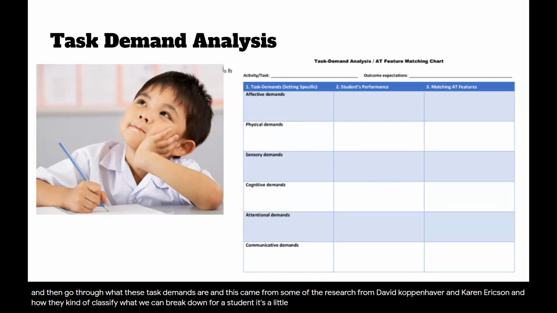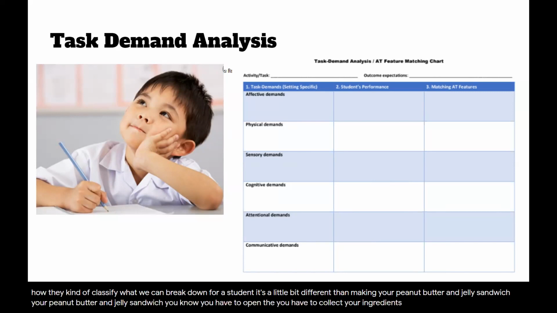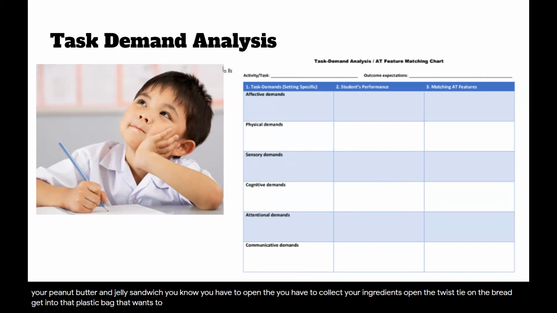It's a little bit different than making your peanut butter and jelly sandwich. For your peanut butter and jelly sandwich, you have to collect your ingredients, open the twist tie on the bread, get into that plastic bag that wants to stick to your hands, and pull out your bread. Those are the nitty gritty steps.